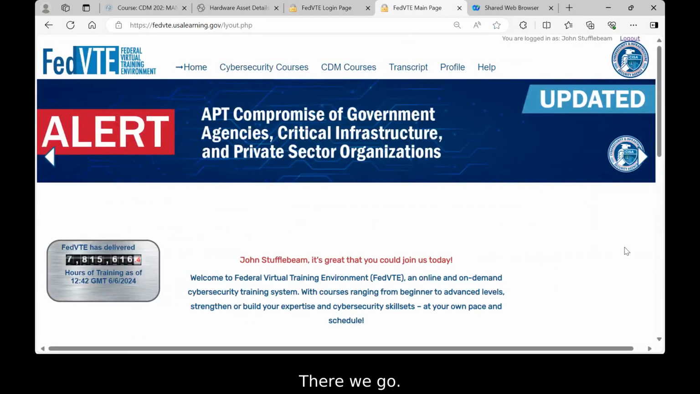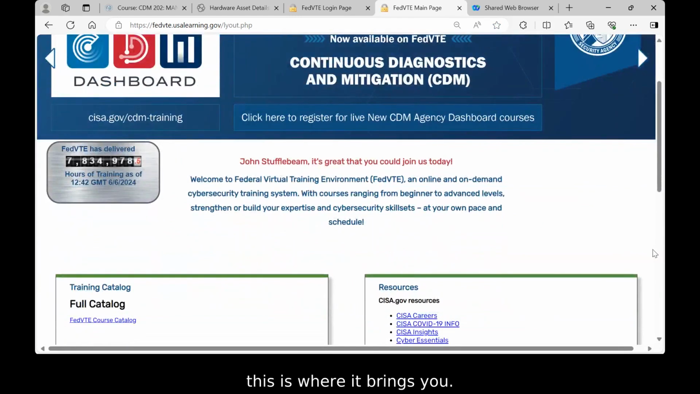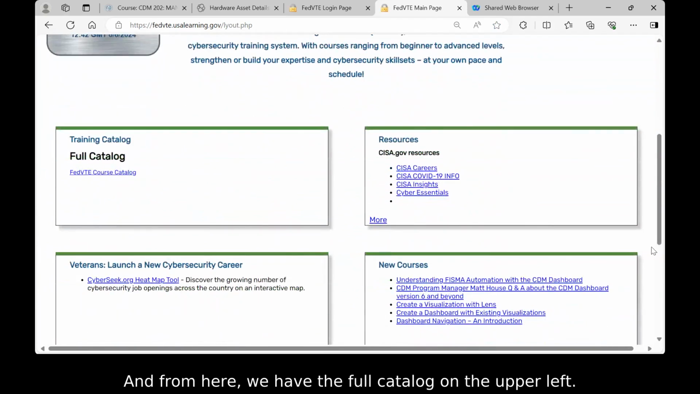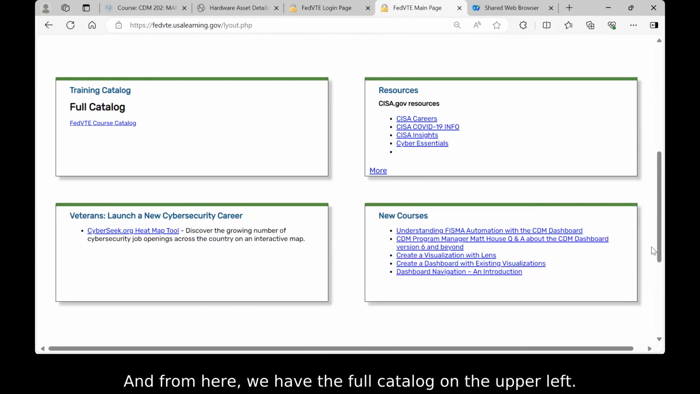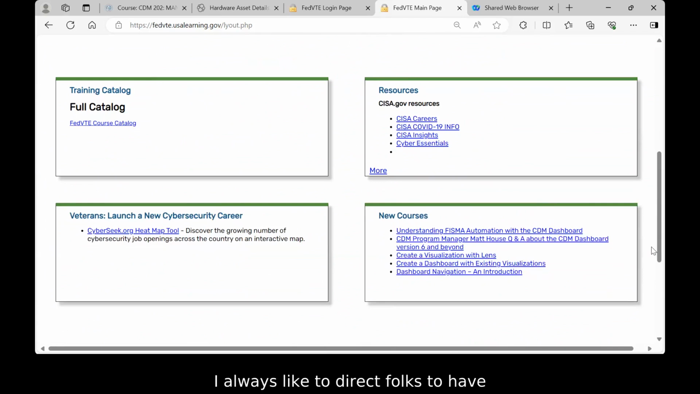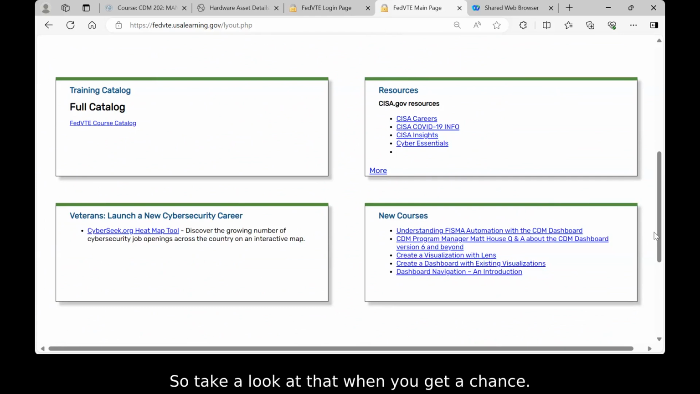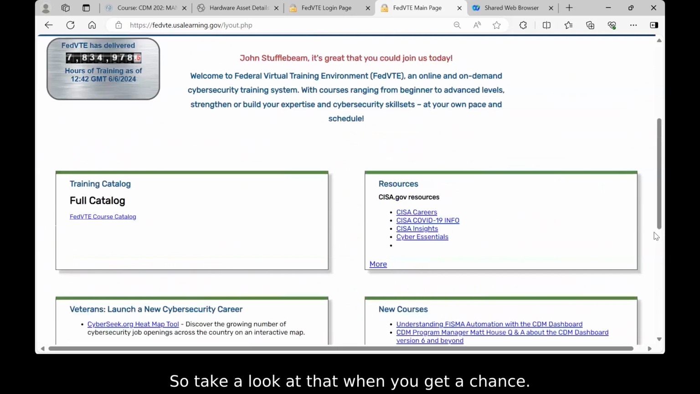There we go. All right, so splash page, once you've logged in, this is where it brings you. And from here we have the full catalog on the upper left. I always like to direct folks to have a look at that because there's lots of good stuff in there. Not just cybersecurity stuff, there's other things as well. So take a look at that when you get a chance.